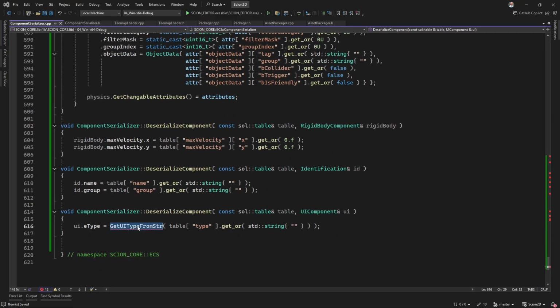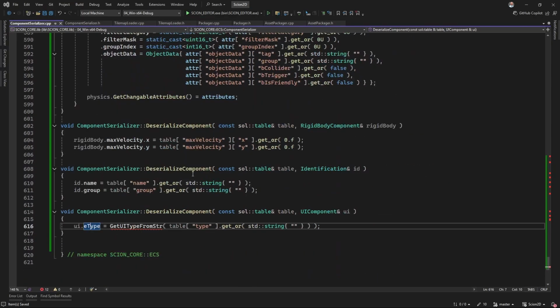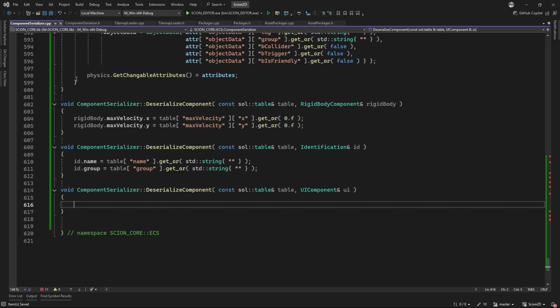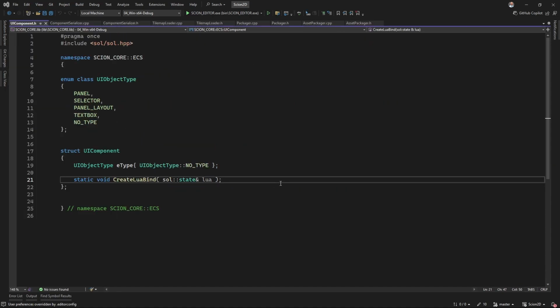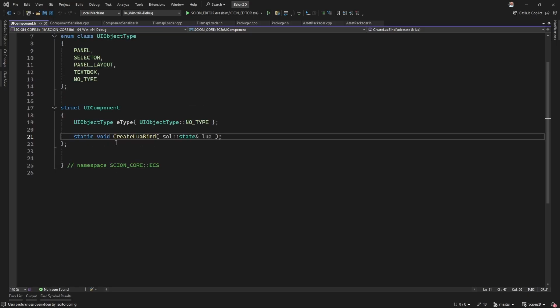But we have our UI type that doesn't exist yet. So this is actually a function inside of the UI component that we haven't created yet, but we can just delete this for now. We don't need it. I'm not too worried about the UI stuff right now. We got a lot of stuff to handle. So let's actually check that out. Let's go to our UI component. Yeah, so that function doesn't exist yet, but we'll go over that in a separate video.